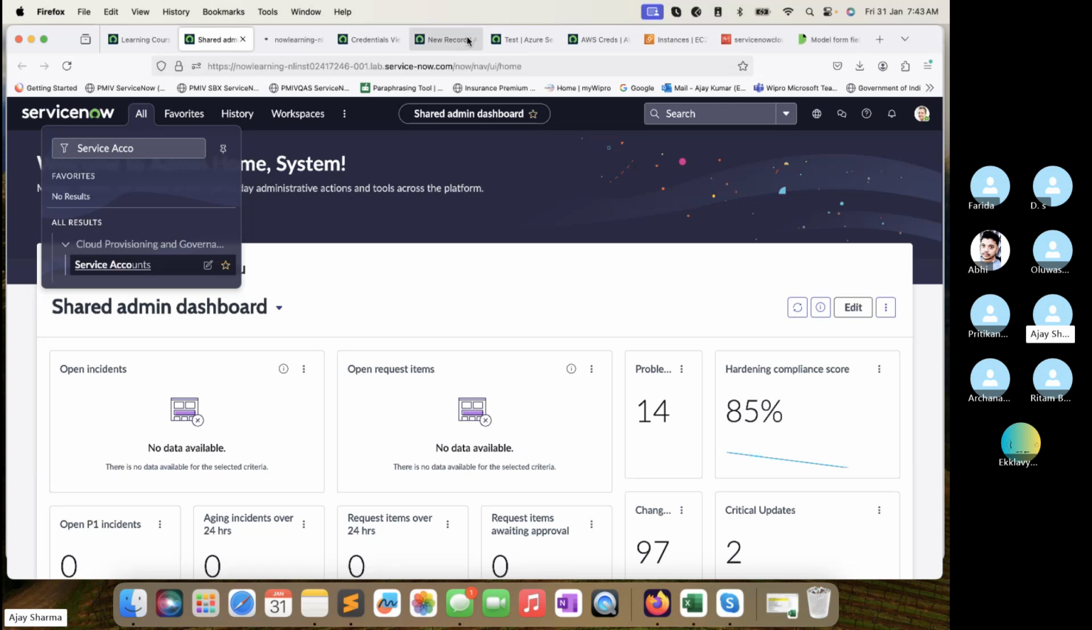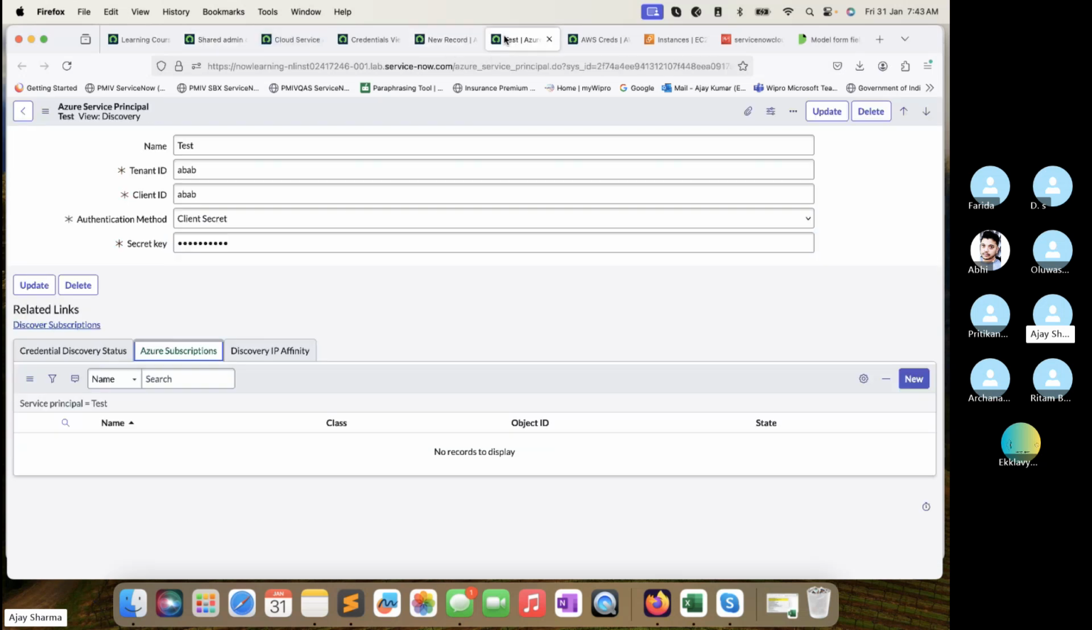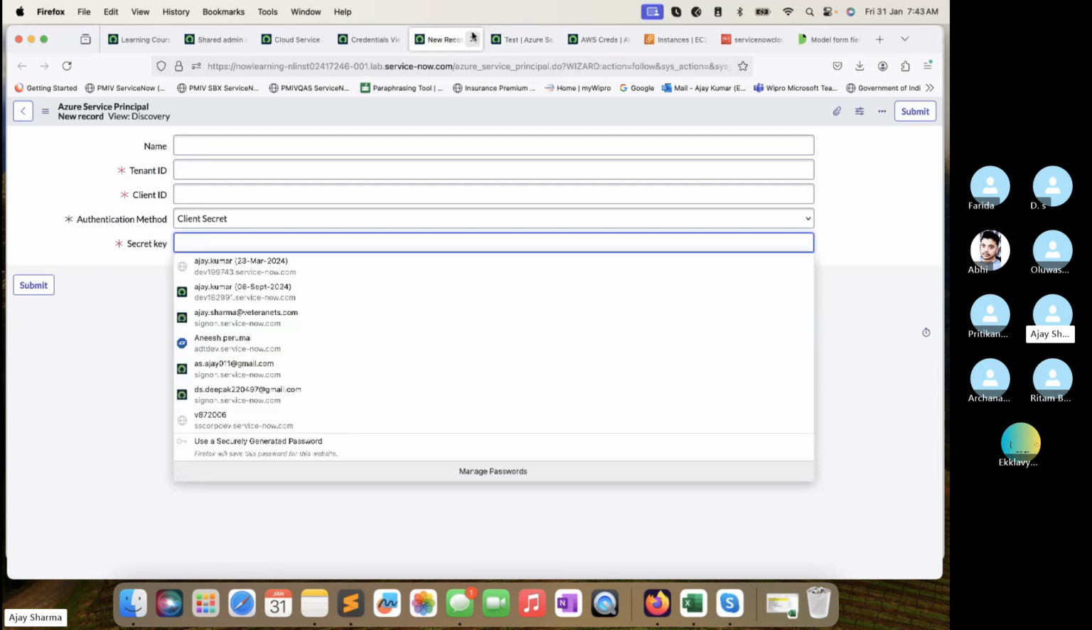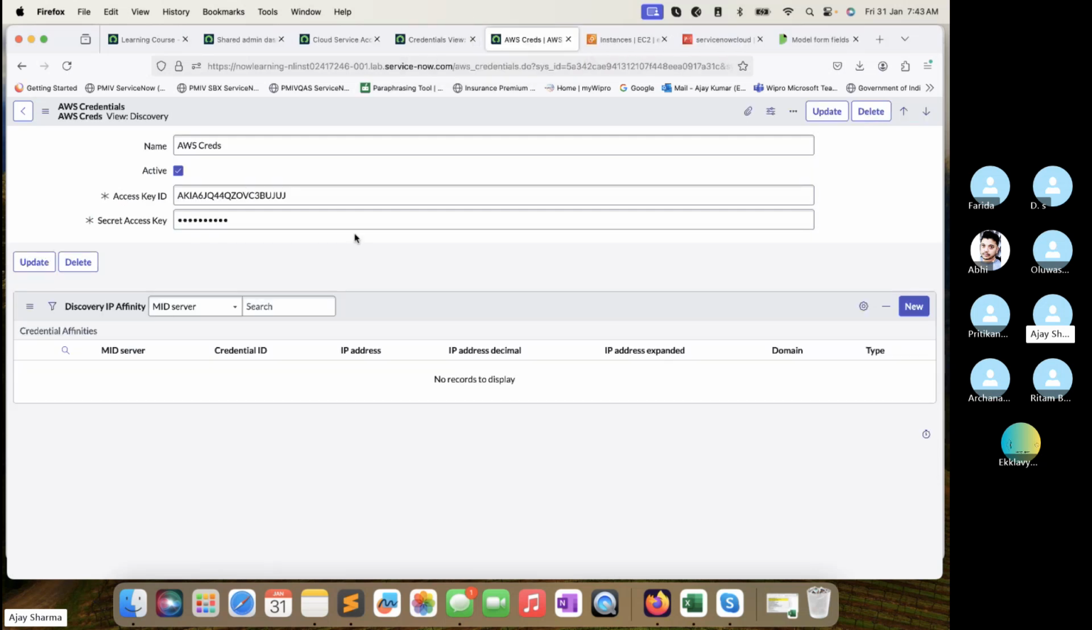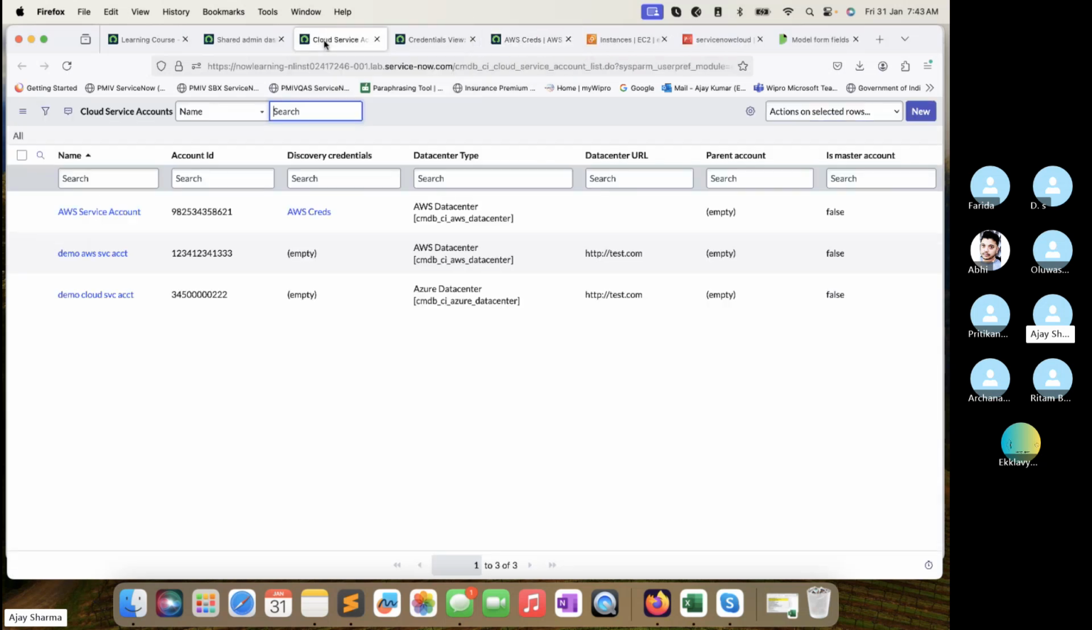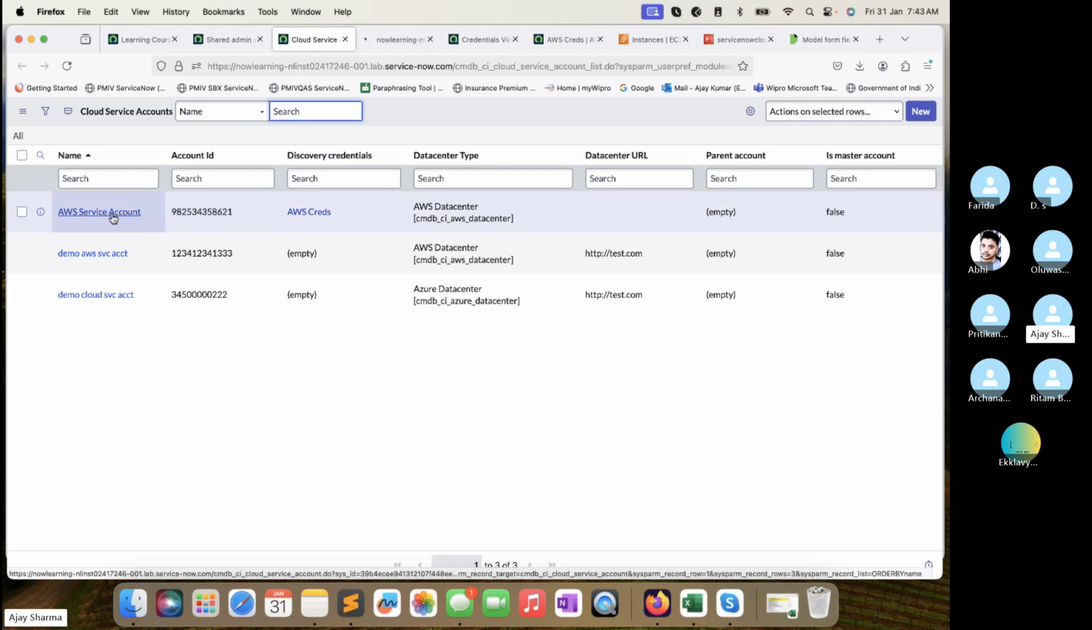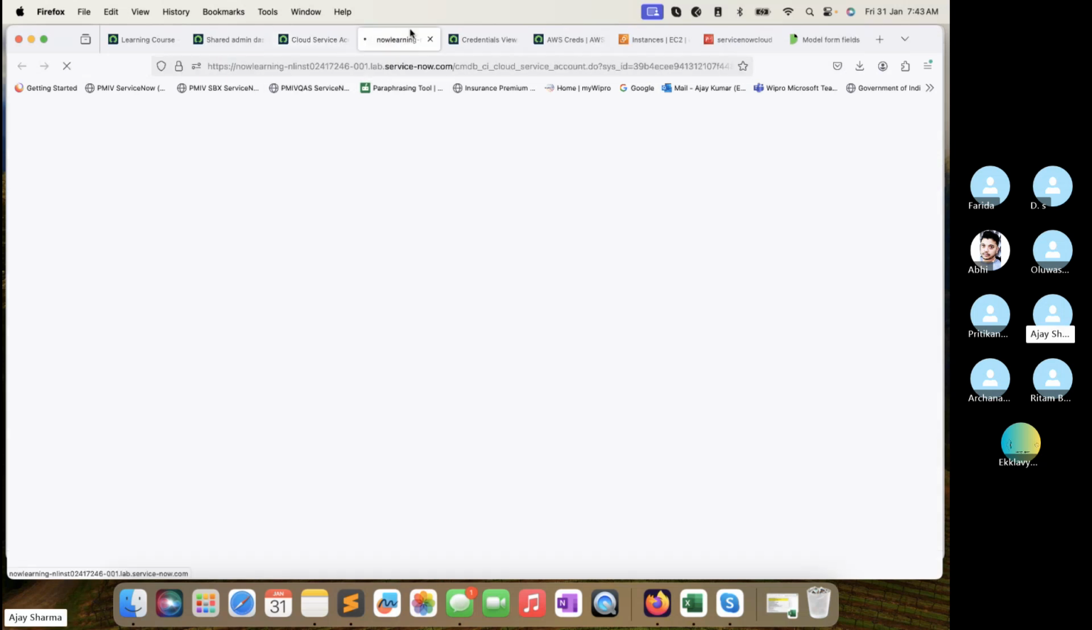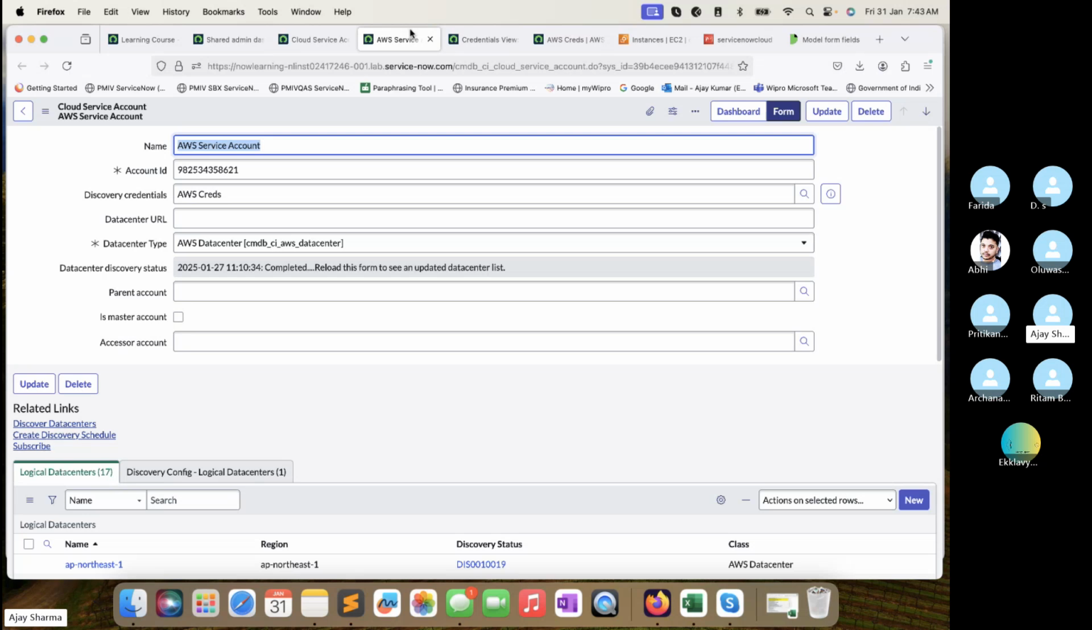Okay, that's what happens if you are doing the discovery of Azure, but that's not the case with AWS. With AWS, once you have created the credentials, you have to come here to the cloud service account table and create a service account. Just let me open this one. Meanwhile it's opening, nothing needs to be provided here. You just need to provide this particular account ID, right?